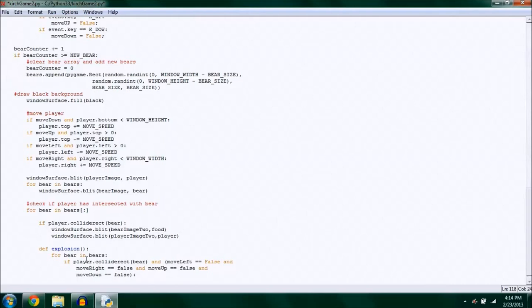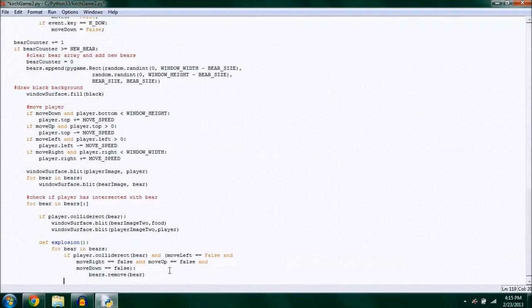Alright, if that happens, we're going to bears.remove that bear. So this function is saying for every bear in the bears array, if the player rectangle collides with the bear rectangle, so if the player hits the bear, the pictures will change up here, and if the player is standing still, the array will remove the bear and the bear will disappear. So basically this function is removing the bears for us.